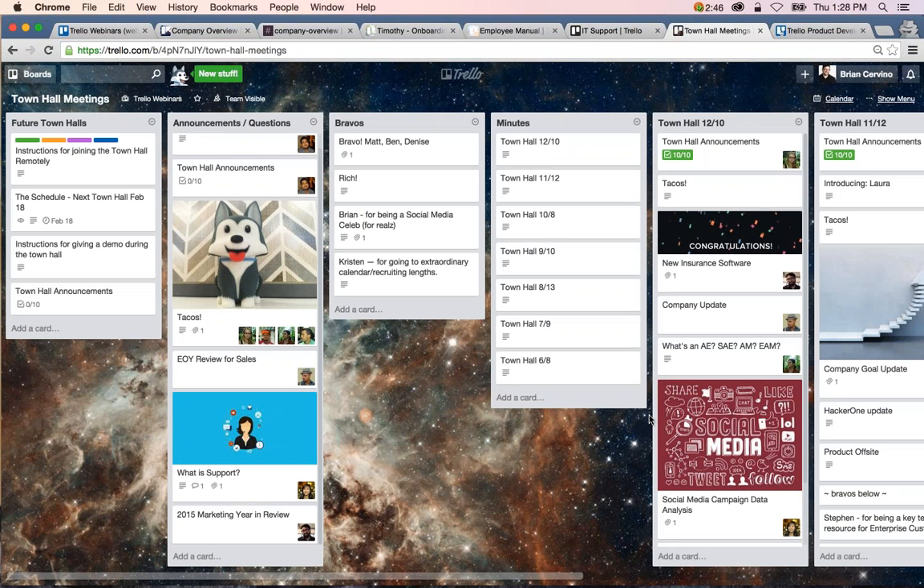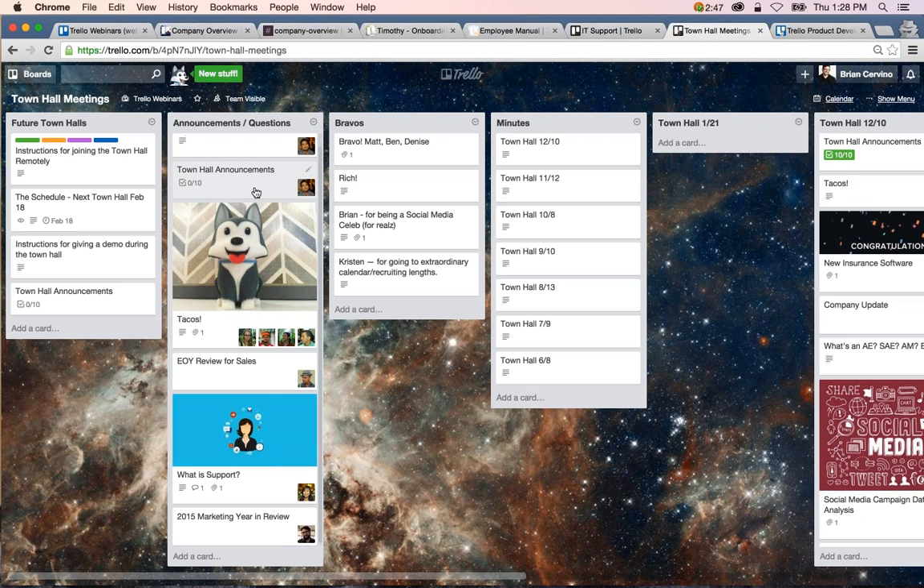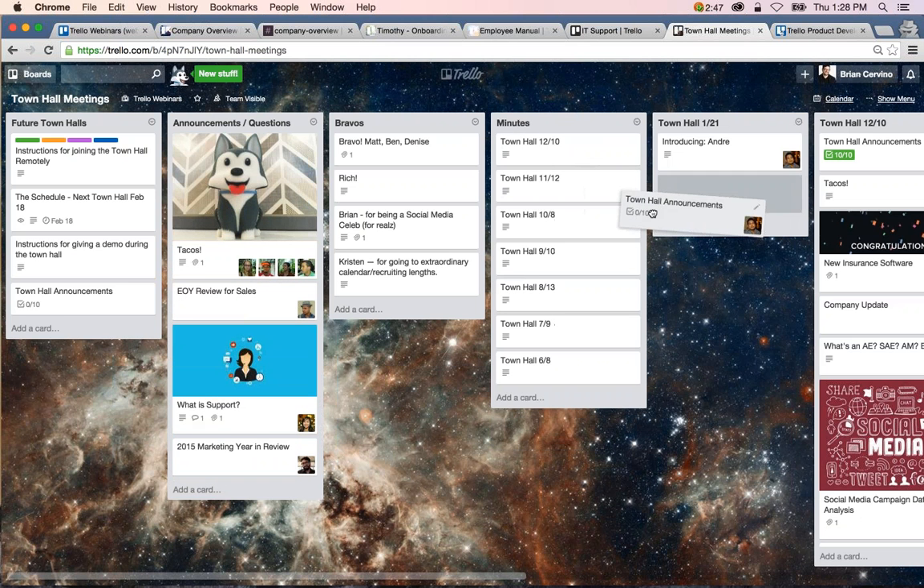One thing that's pretty cool is you can easily add a new list to any of your boards just by double clicking. I'm going to call this town hall 1/21. And as you see, a new list right there. As we go through anything, we can move these cards over here. It's a really nice, easy way to create a visual log of each meeting.